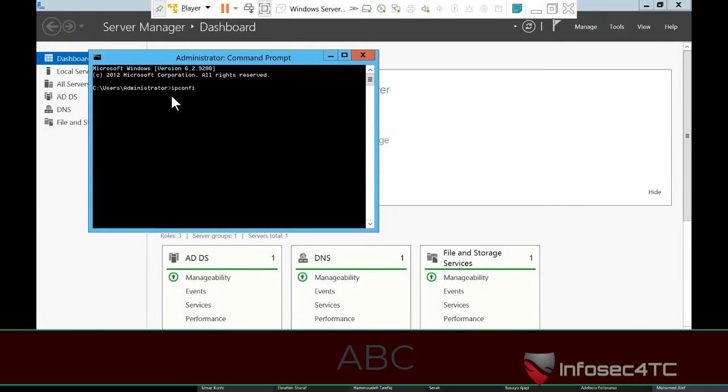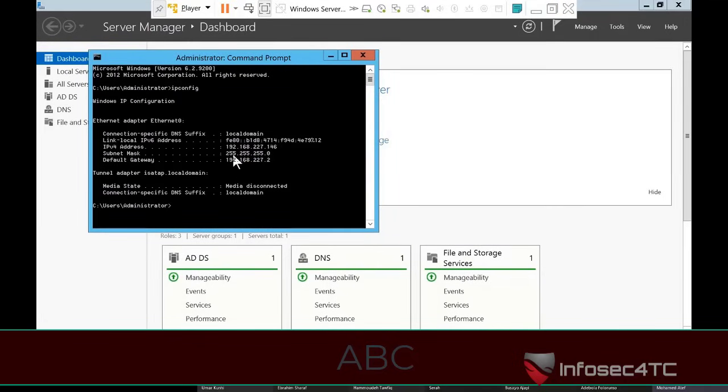So I can type ipconfig, and I can see the IPs. So my IP is 192.168.227.146, which means I belong to a network that starts with 192.168.227. Okay, for people who don't have that much of a network background, this is the IP of the machine, which is like the name of the machine. And the first three numbers of this name are considered the ID of the network. So all the computers connected to the same network will start with those three numbers.